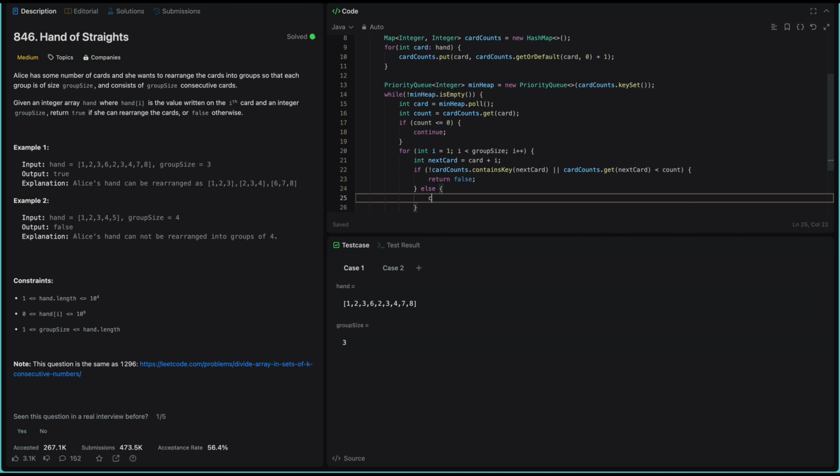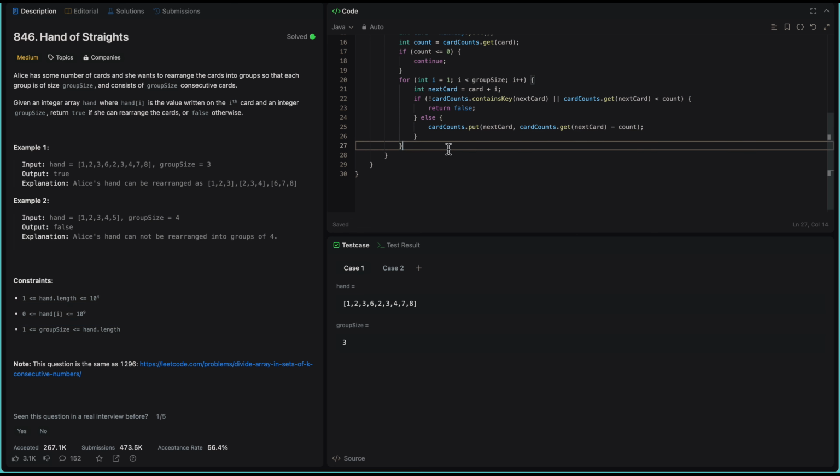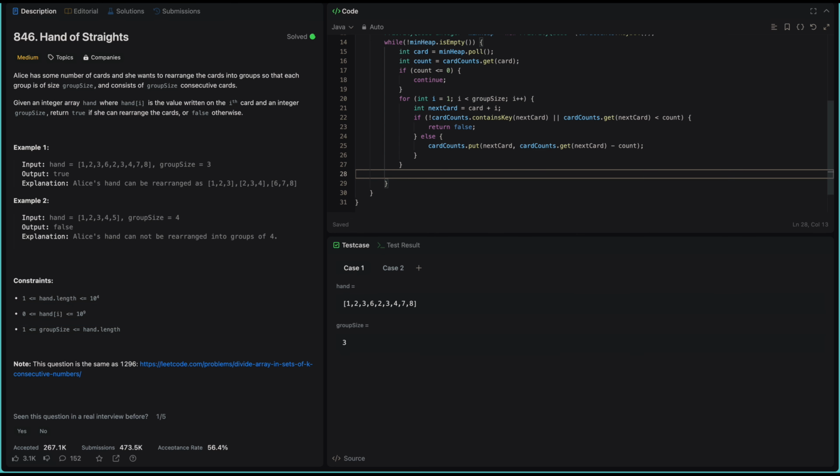Otherwise, we should just update the frequency map. So that's it. And now we have reached the end of the loop, so we can just return true.